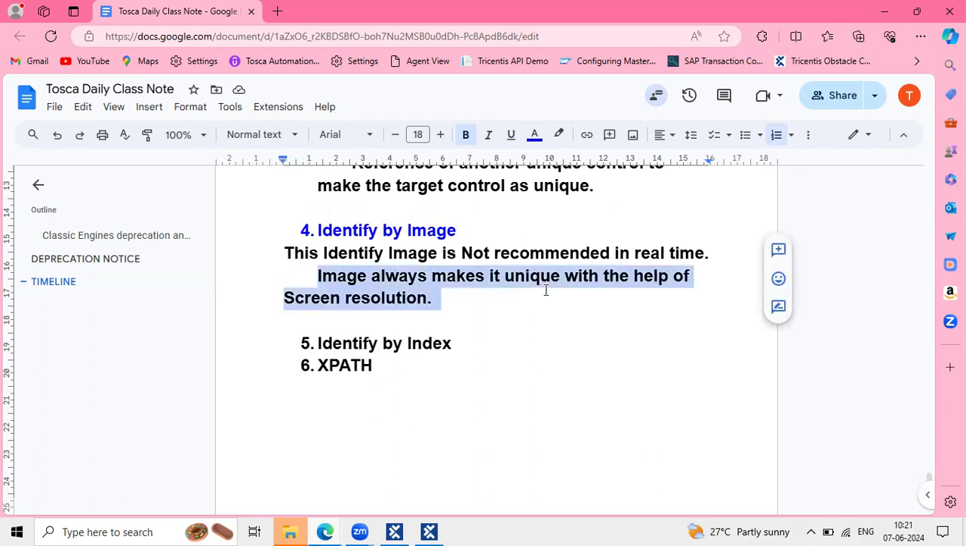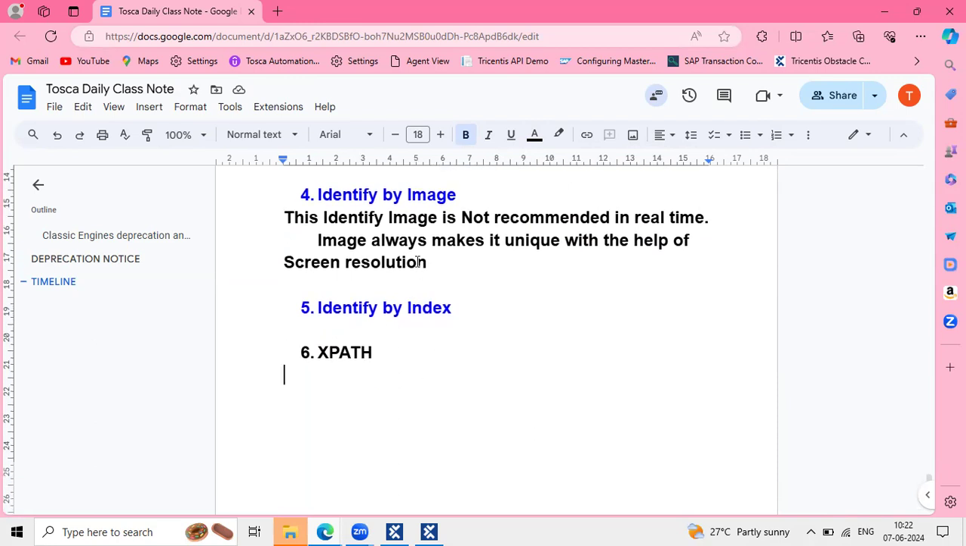Image makes the control unique with the help of screen resolution, and screen resolution always changes dynamically, team. Okay. Is this clear for everyone? Yes, Anusha. So this is the identify by image type. Is this clear? Can I explain one more time?